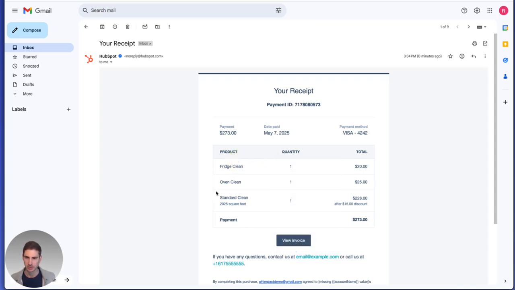You have the option to view the invoice from here. I've got a payment ID that they can refer to. So yeah, that's pretty much it. Then in subsequent cleanings, the way it will work is that it's a subscription, so it automatically bills them. Depending on how you want to operate, if you want to make sure that the cleaning occurs and then send them the invoice, you can do it that way.